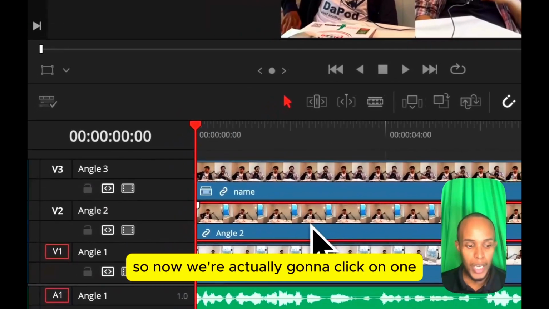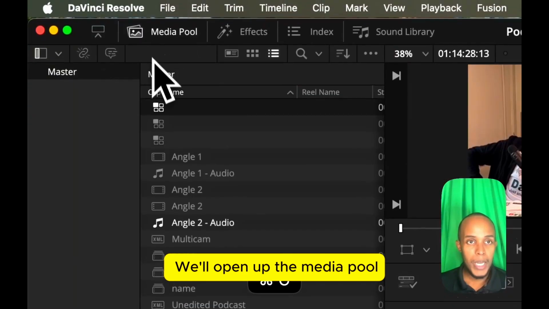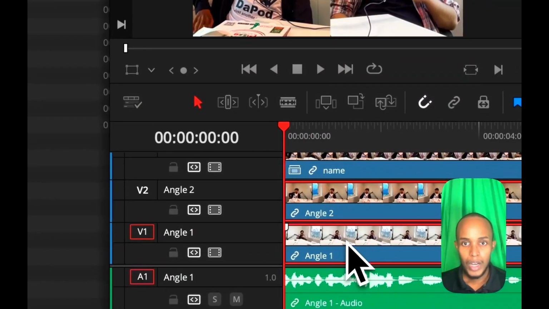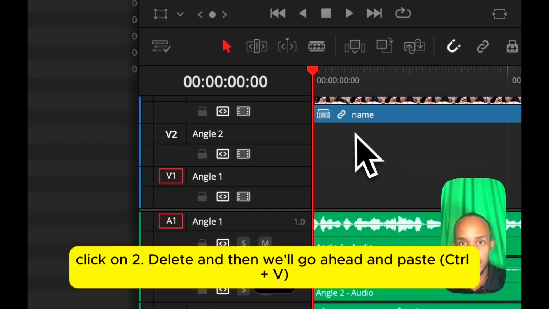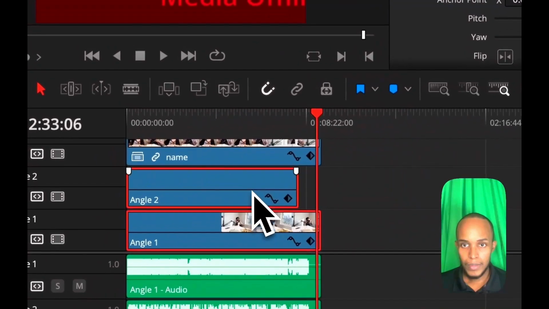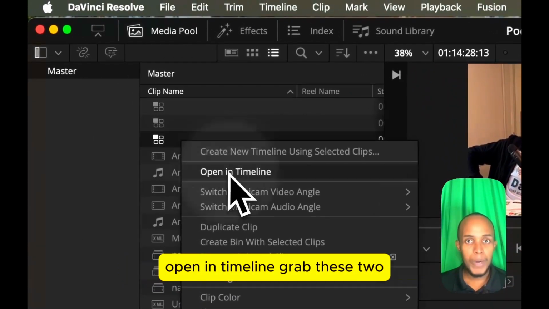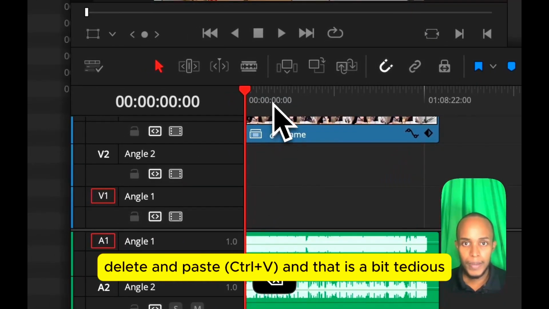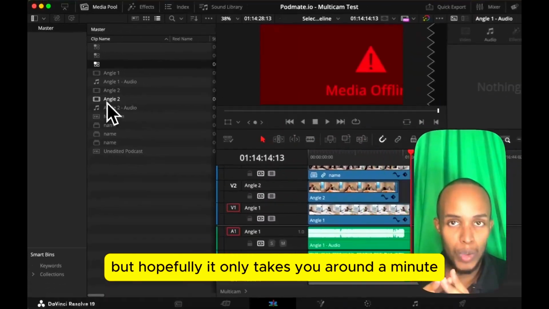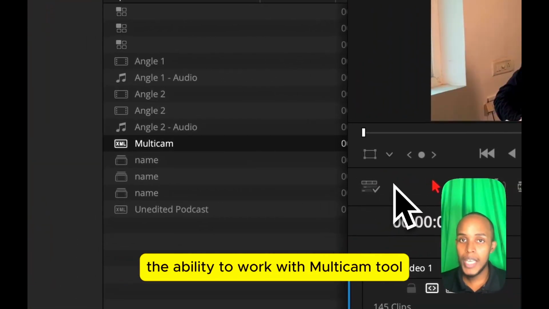So now we're going to click on one, hold shift, click on the other, Command C, to copy it. We'll open up the media pool, click on the other, click on 1, click on 2, delete, and then we'll go ahead and paste. So that's pasted over. We'll do the same for the last one. Right click, open in timeline, grab these two, delete, and paste. And that is a bit tedious, but hopefully it only takes you around a minute. And hopefully the time savings from having the ability to work with Multicam Tool makes up for that.